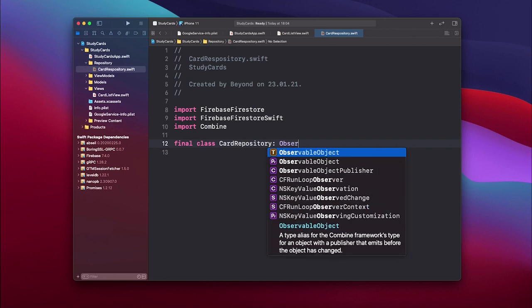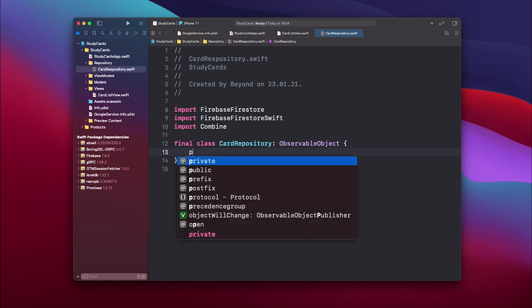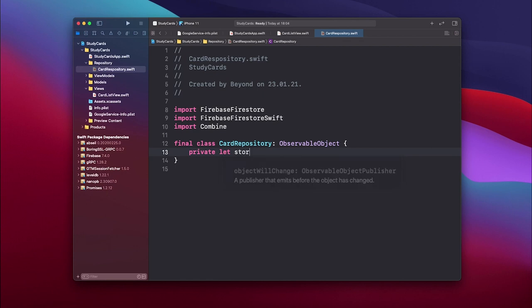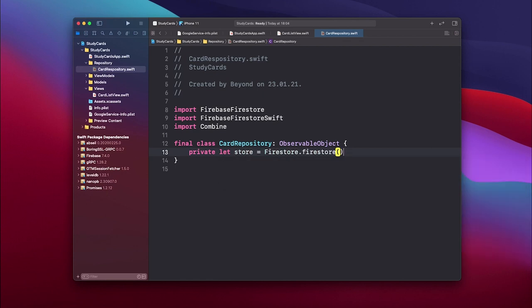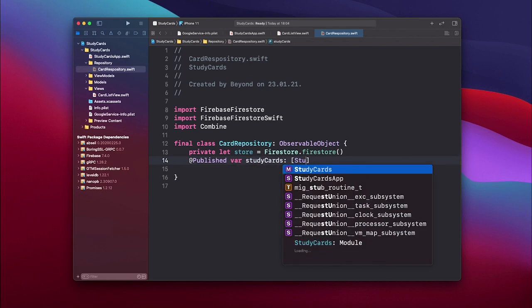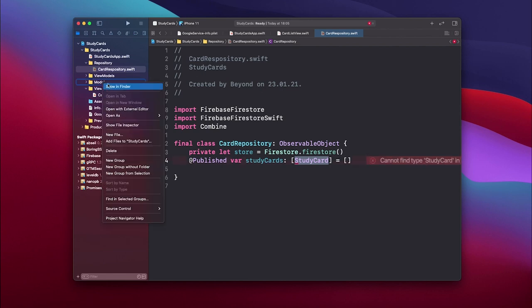Now let me create the repository class. It's going to be an ObservableObject because our ViewModel is going to listen to this repository. And in here I will create a private constant called store that will have access to the Firestore. Now I will also have a published variable in here, and it will contain all my study cards. So I will say studyCards equal to the StudyCard model that we haven't defined yet, but we will do now.